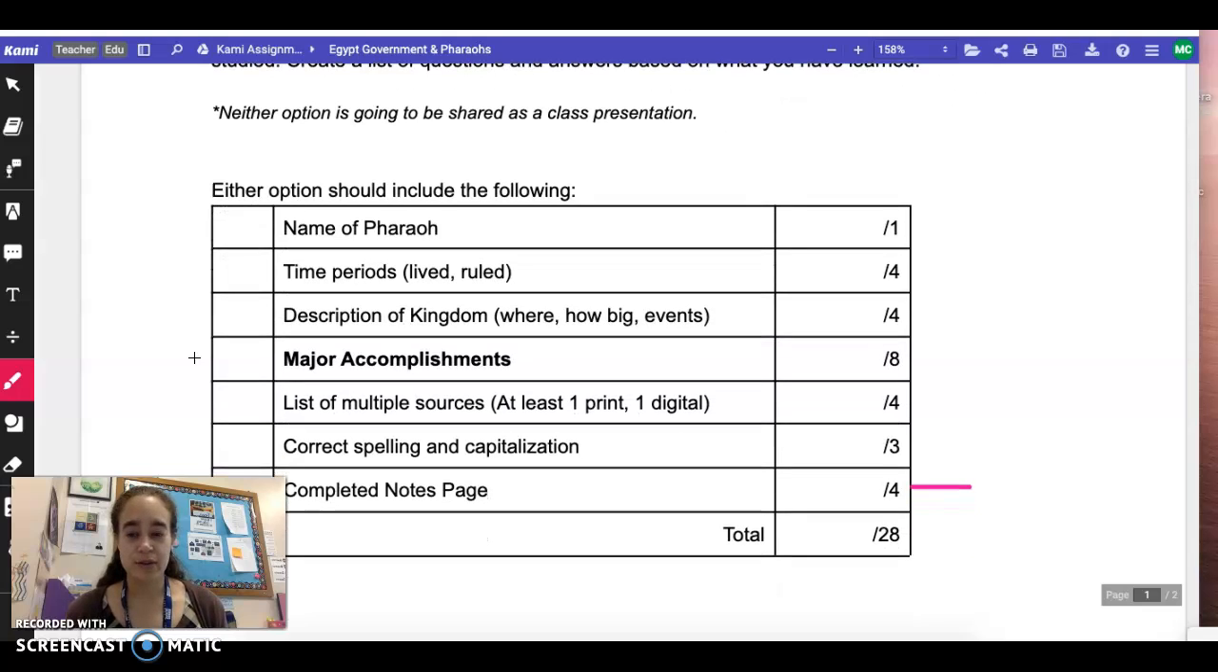Either way, the scoring guide is the same. Tell me the name of the pharaoh, tell me the time periods you've discovered, describe his or her kingdom, include the major accomplishments. The reason this is in bold is because it is worth 8 points. So out of your 28 points, that one is worth the most. I really want you to spend some time. This might need 2 or 3 slides for your accomplishments, or a few questions to ask in your script about what did this person do and why are they remembered.